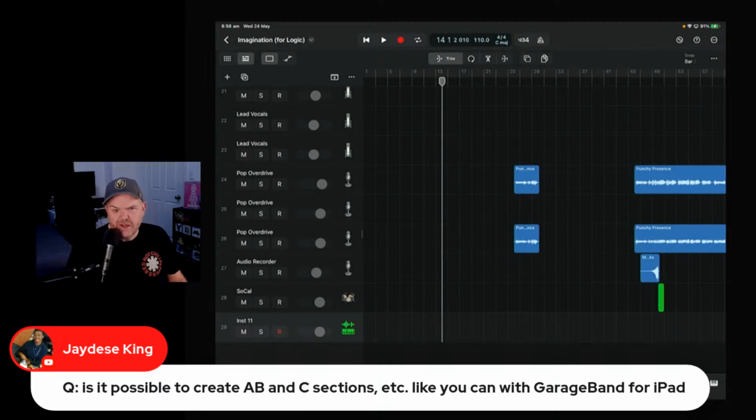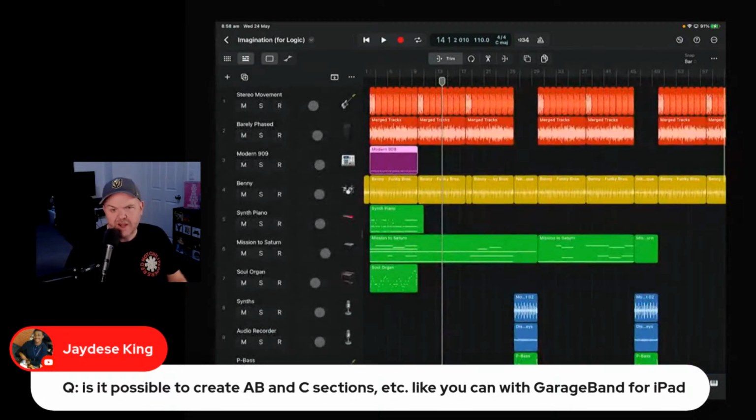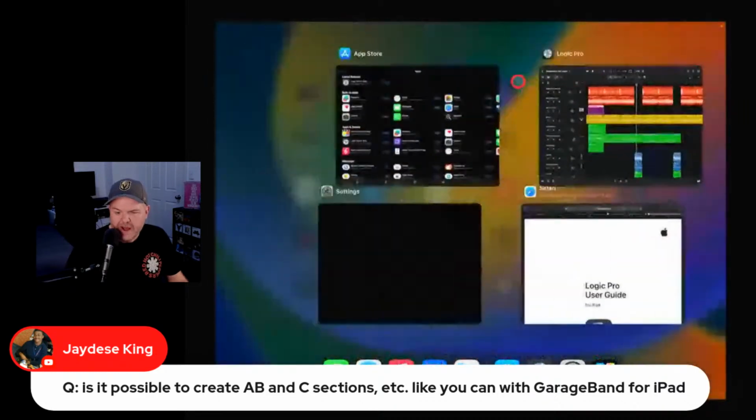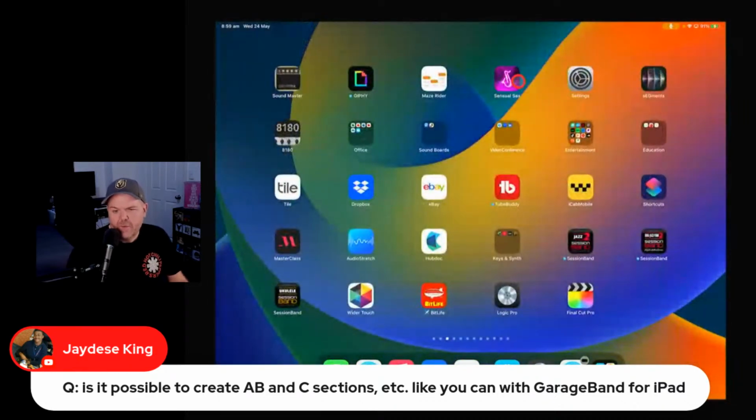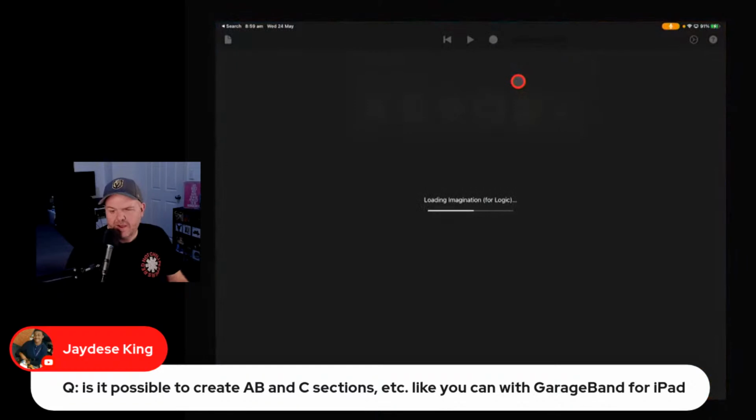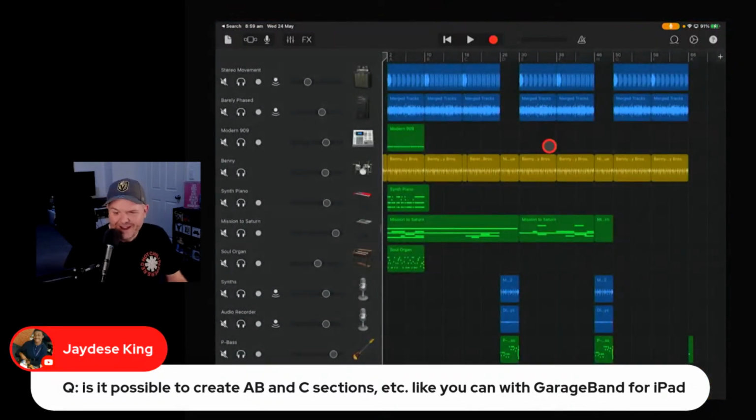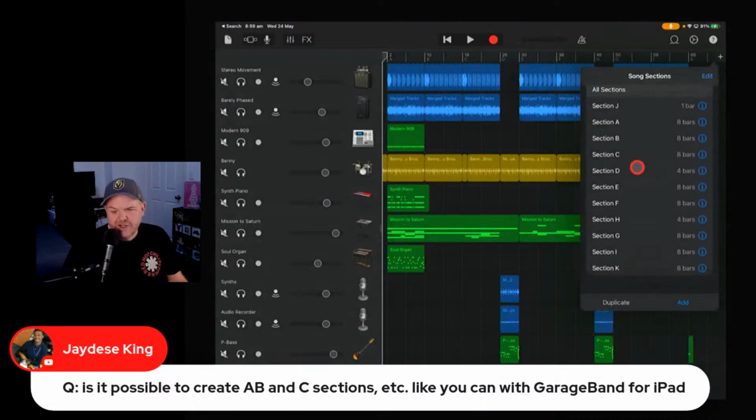Jays D. King says, is it possible to create A, B, and C sections? So no. This is a great question, and the answer is unfortunately not. We don't have sections or the song sections that we have in GarageBand. To let you know what that's all about, if we open GarageBand, where are you, little fella? It's okay, you can come out. Come out from hiding.